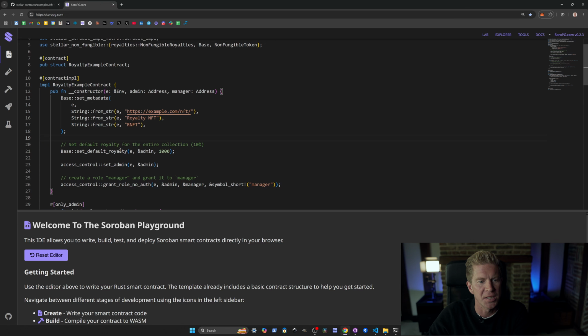On this next line, we're setting a default royalty. Now this is in basis points. So it means that the admin address that's set up in this constructor argument here, we're passing in an admin address when we deploy this contract, and that is going to get a royalty of 1,000 basis points or 10%. A basis point is a percentage of a percentage. So 1 basis point is 1% of 1%. Let's change this down to 100 basis points.